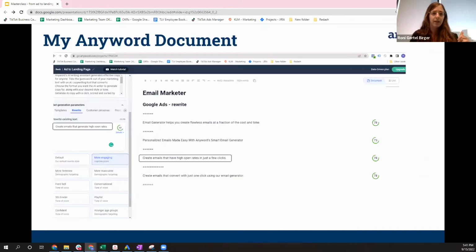So to fine tune my copy, I would use the rewrite function, and I would get better copy variations out of the recent copy variations that I got. And here you can see an example how I took the "create emails that generate high open rates" copy and got "create emails that have high open rates" in just a few clicks. It's a very minor change, but you can see that the score is significantly higher. And I think there is an urgency or an incentive that was missing in this first variation.